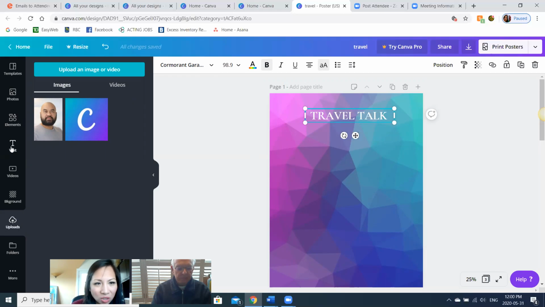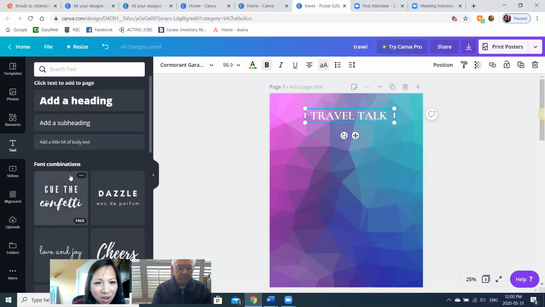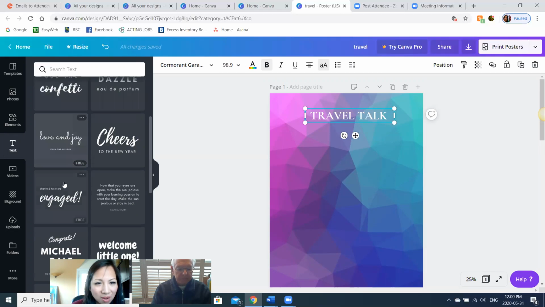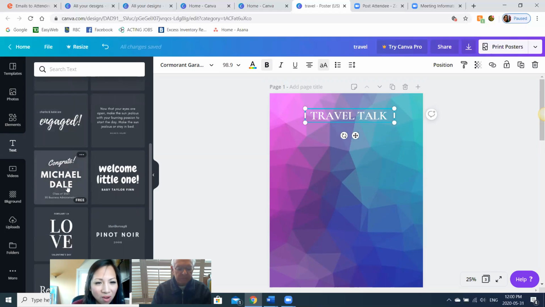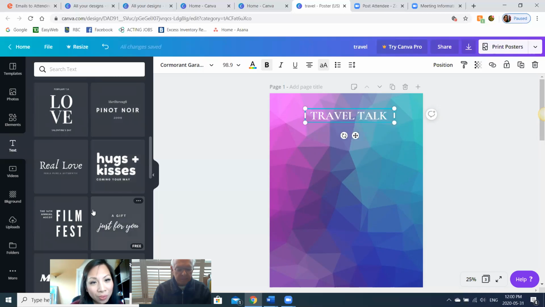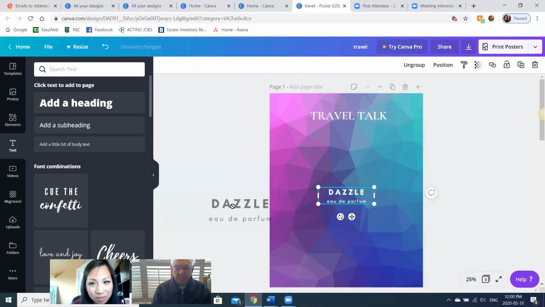Now, let's say I wanted to see what other fonts they have. You can actually go to text here, and it has font combinations down here for you as well. If you can see all these font combinations, these are combinations that work and look good, because these are graphic designers working with Canva who have put them together for you. So let's say I decide I like this font combination, I can just click on it. It goes over there for me.